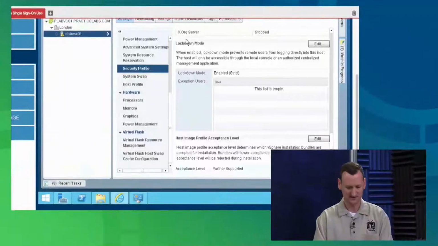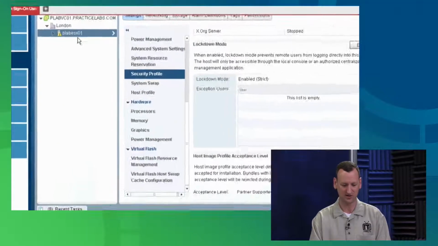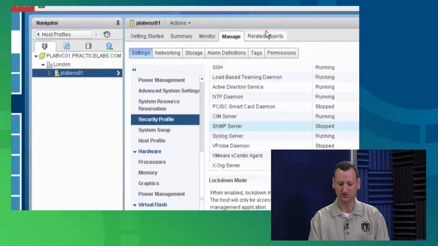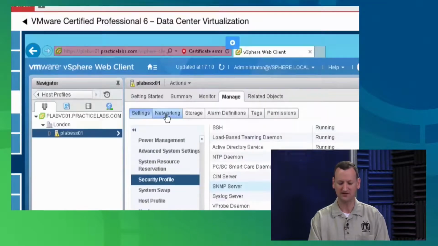There's actually a few other network settings that can be applied to the host that help for protection from things like denial of service attacks, right? And these are tucked away in the virtual switch that the hosts are plugged into. So if we want to see these, I'm in my host right now, PLAB ESX01, and I'm on the Manage screen, and there's this Networking tab.